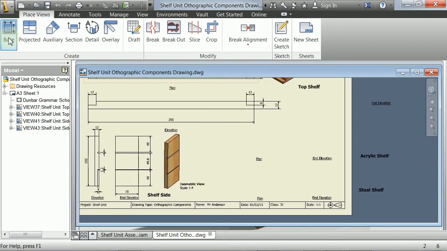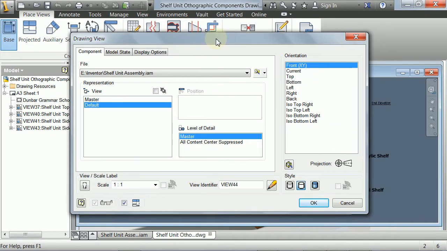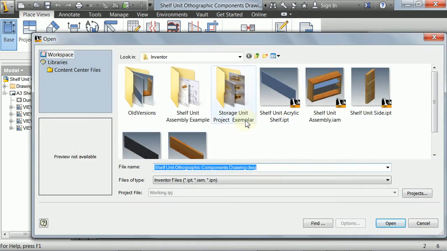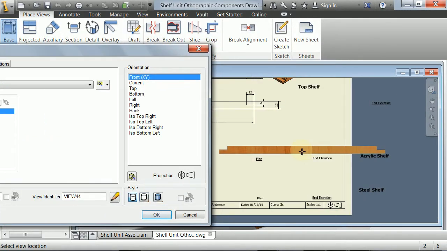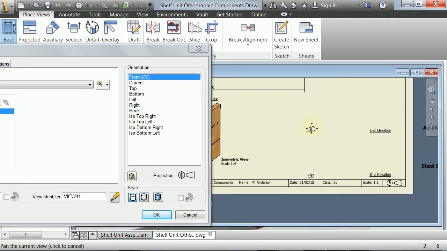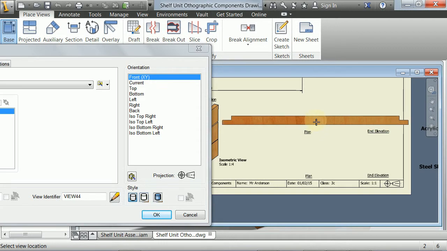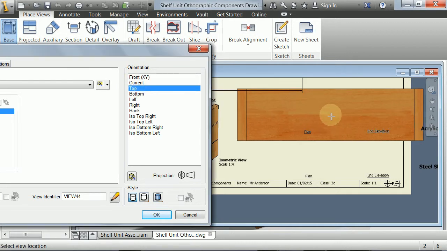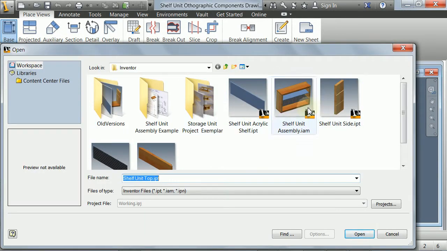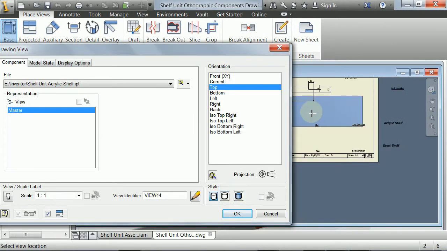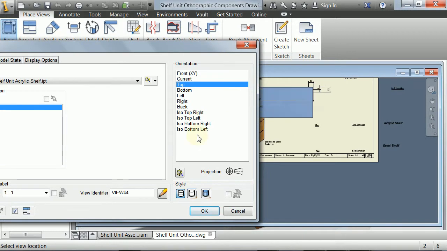So next one we've got our two shelves to put in. So click on the navigation button. I'll take the acrylic one first. Let's have a look which way that's coming in. Right, this time I'm going to put in a plan view of this because I don't need a, so it'll fit in the page.